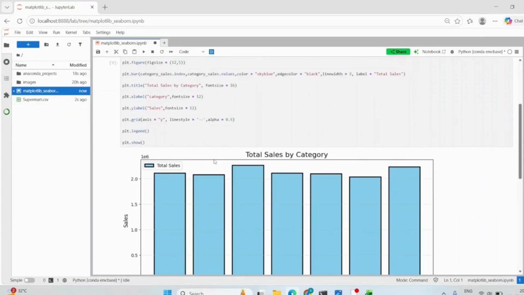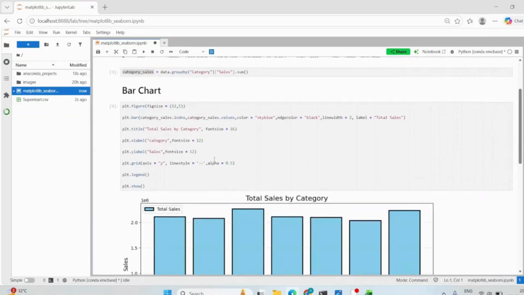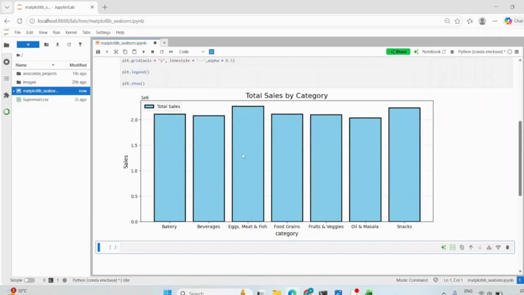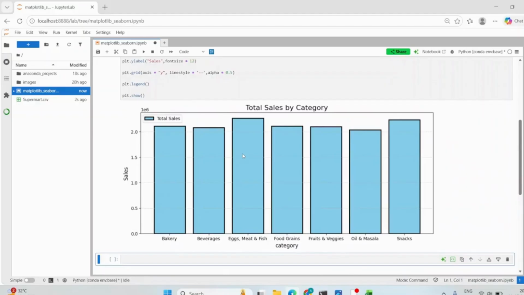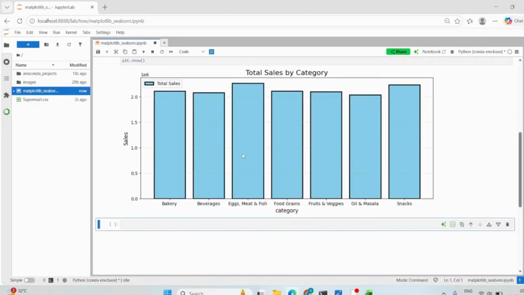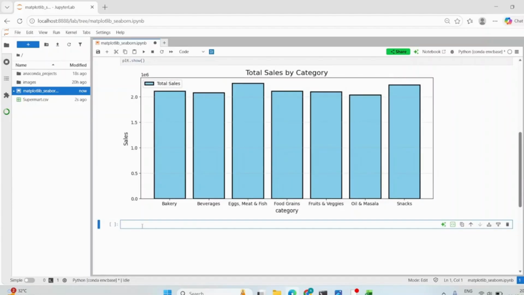So this is how we can check these things using bar chart. We can compare categories using bar chart. So this is how we can use bar chart. Now let's understand pie chart. I'm giving pie chart as marked down here.